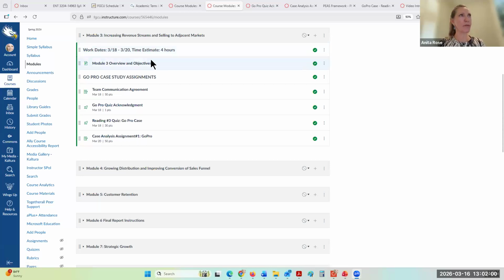So here we are, Module 3. The expected work dates are from March 18th through the 20th, and it's estimated to take about 4 hours. If it winds up being more than 4 hours, please alert me to that so I can make changes moving forward. We do have the module overview and the objectives for the course content aligning with the course objectives within this module. So here we have a bunch of GoPro case study assignments associated with this module.